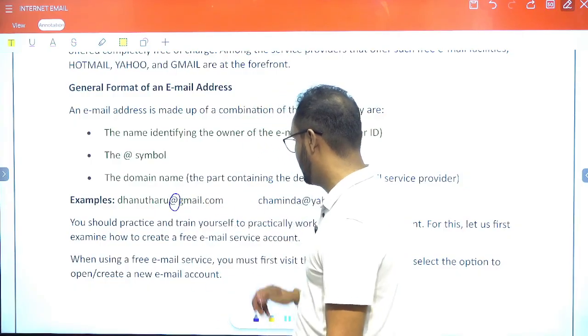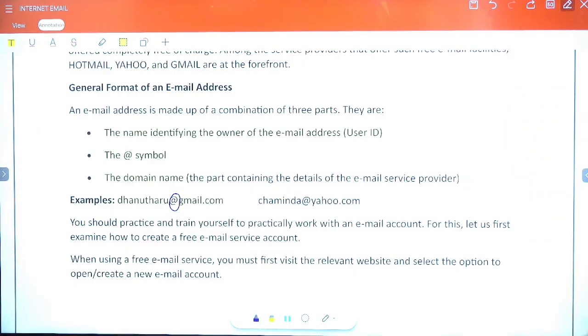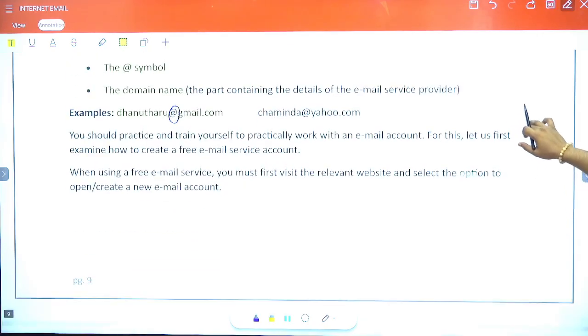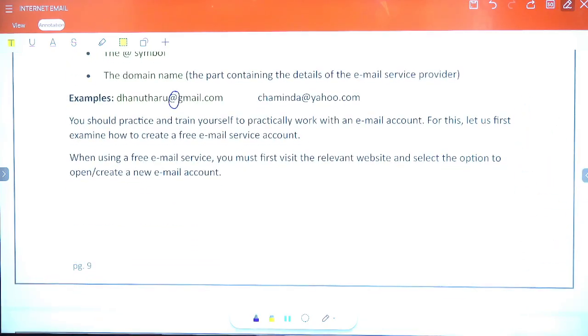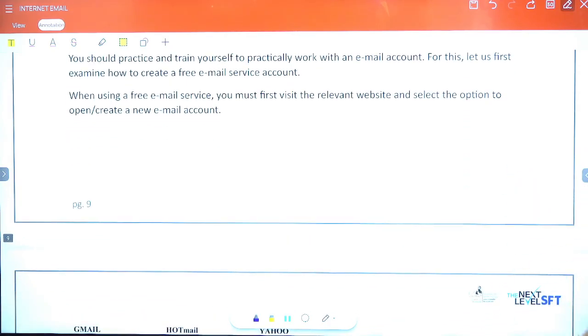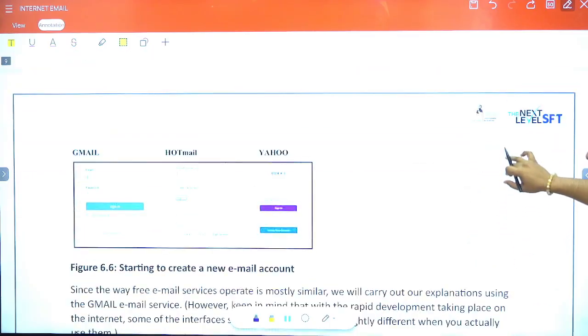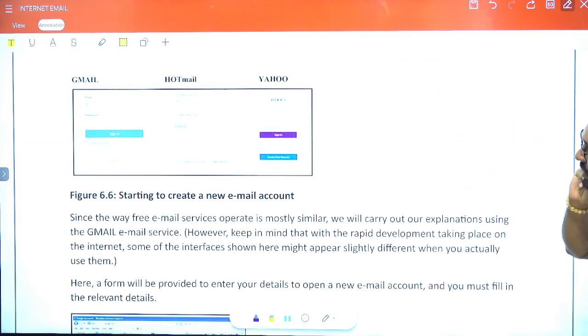Then this gmail.com. Right. So you should practice and train yourself practically to work within an email account. For this, let us first examine how to create a free email service account. When using a free email service, you must first visit the relevant website and select options like create an email account. This is the dialog box you get. You go to the website and try to get registered there.